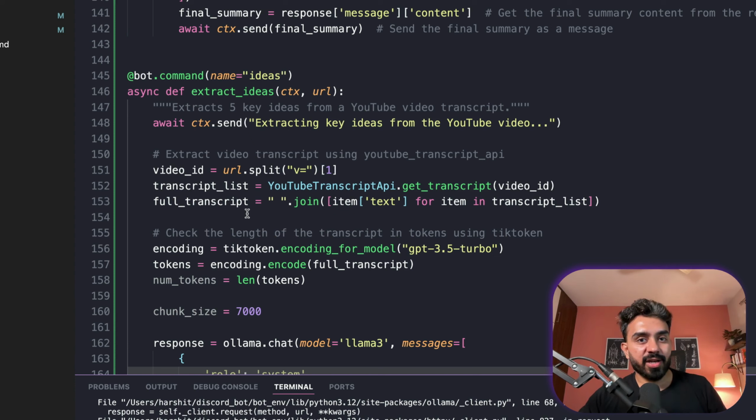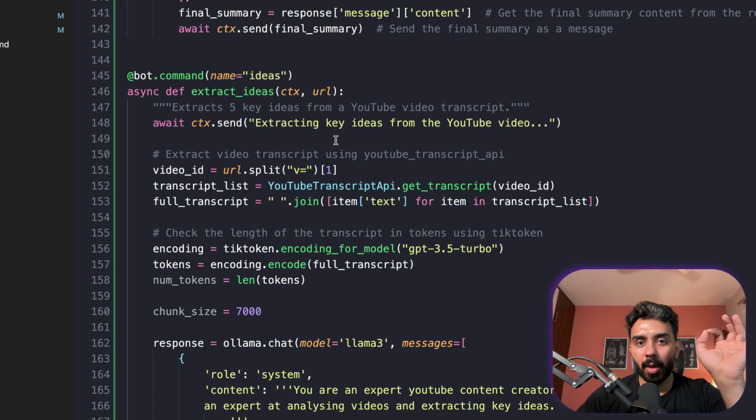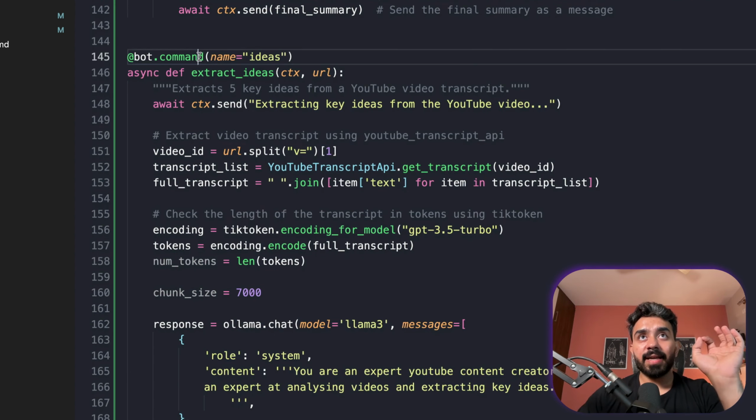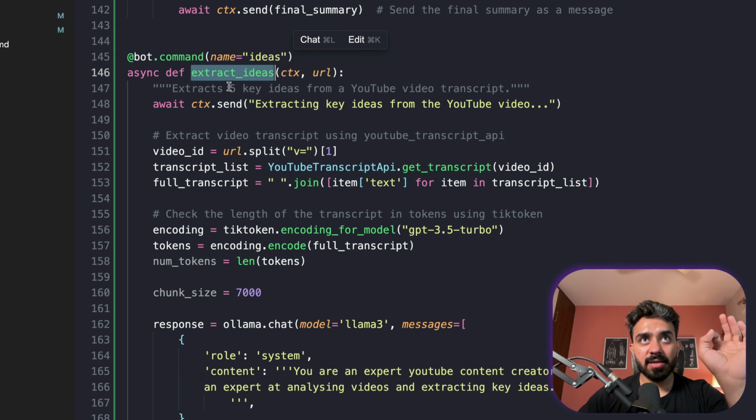So this is an idea generation command that we are going to add. Now you already know how to add a command, so let's directly get into the code. I have extract ideas. I have this command ideas. The command handler is extract ideas.